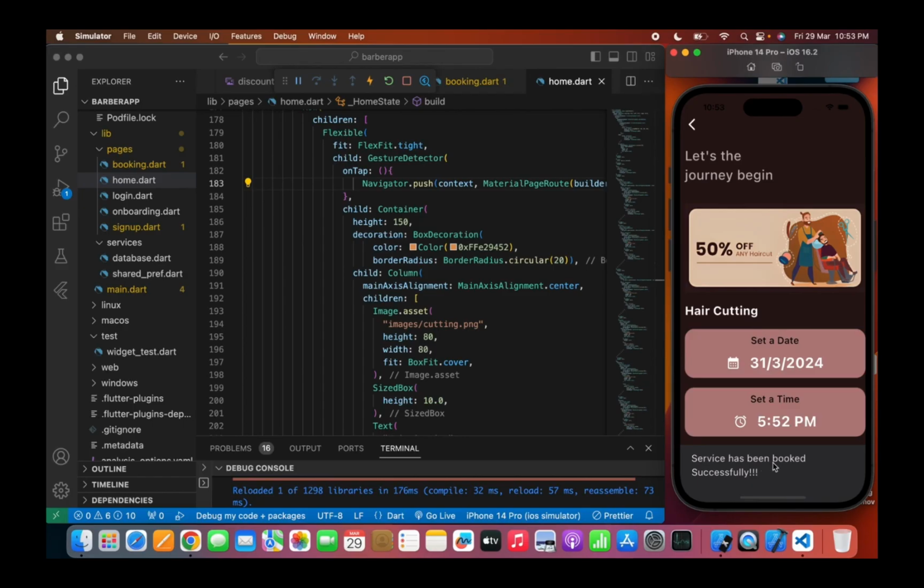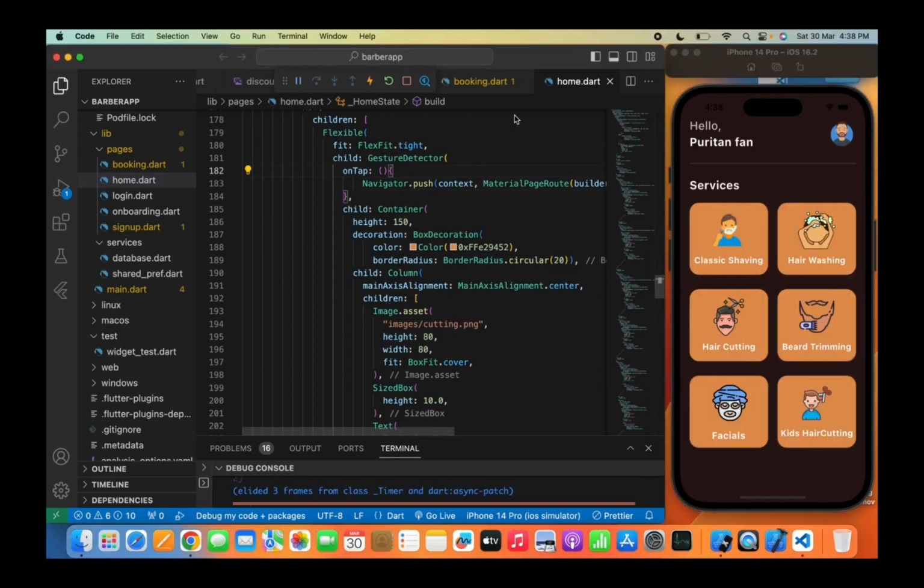and you can see the service has been booked successfully, and it clearly passes the hint to the user that the service the user has selected for the respective date and time has been booked now. Let's move on and check in Firebase where the booking collection has been created.